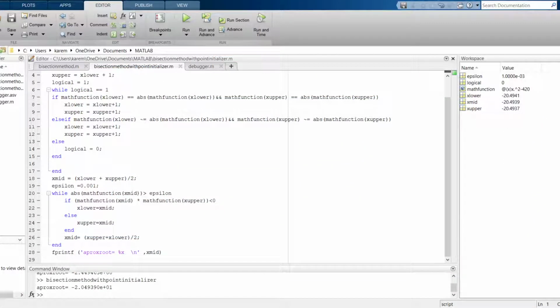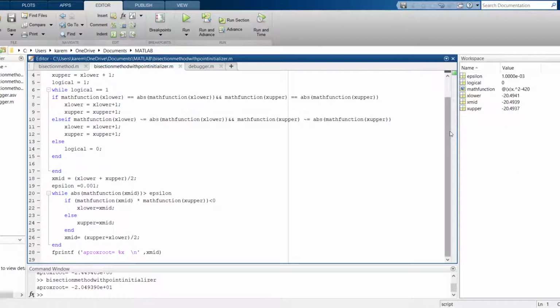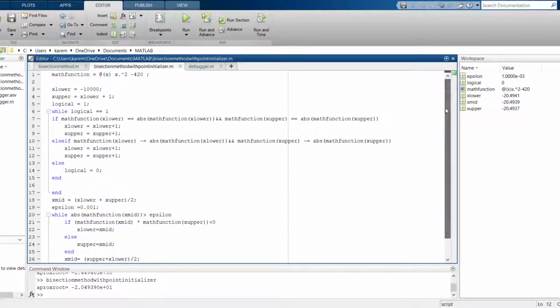Here is a quick look at the code. We have our starting point to locate the lower and upper boundary. The difference is 1. And here is our code. F of x is equal to x squared minus 420 because of the joke. And then we have a while loop. Here's just a logical operator.